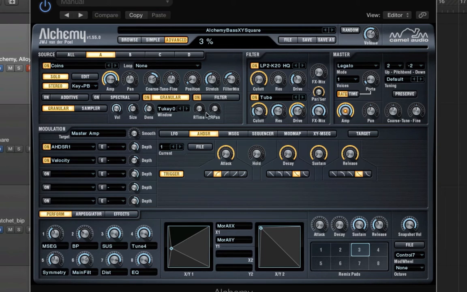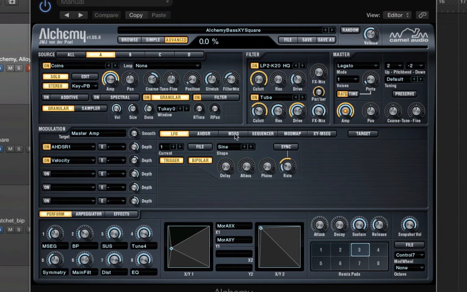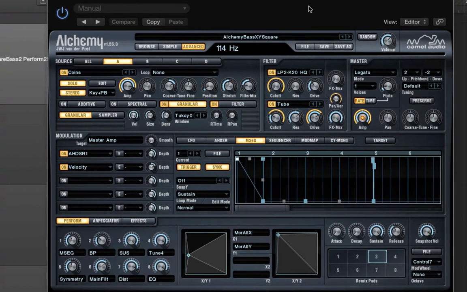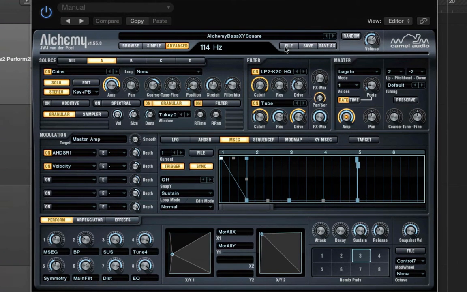we get this. And to be honest, this is actually a fairly complicated sound using a lot of LFOs, a lot of MSEGs, at least 13. And besides that, Alchemy, you cannot buy it anymore because the company is no longer with us.